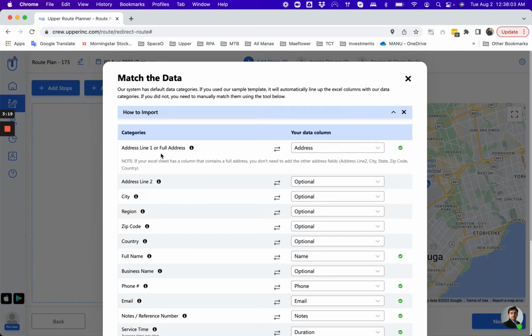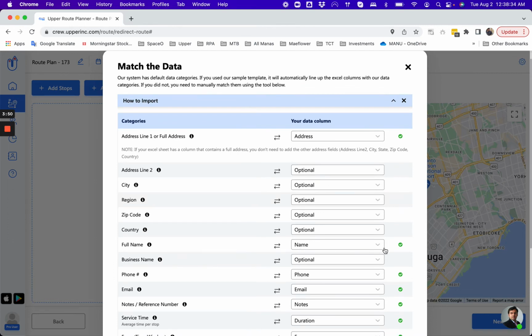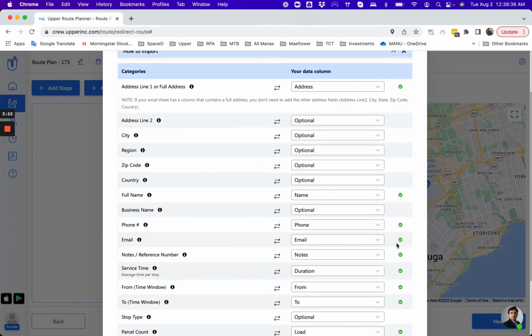When you import, the dialog box that you see is basically matching the categories that Upper Route Planner has versus the data column names that you had inputted. When you have a common name, like address, as you can see here, the system will try on its own as much as possible to match the category versus the data column. In this case, address is address, checkmark green verified. Same thing here, full name is name, checkmark green verified, and so on and so forth.